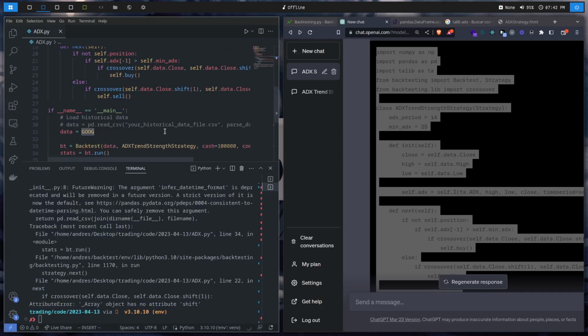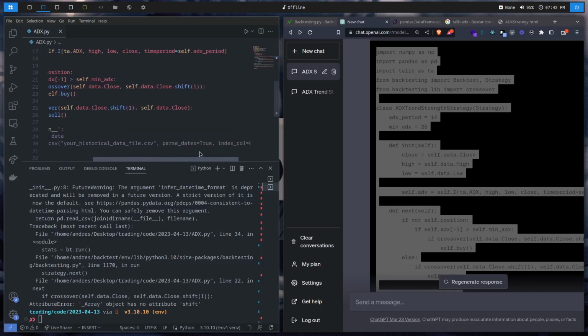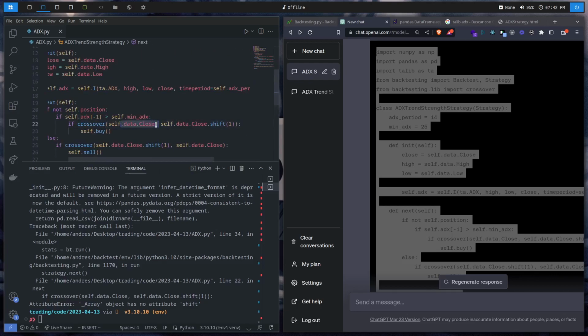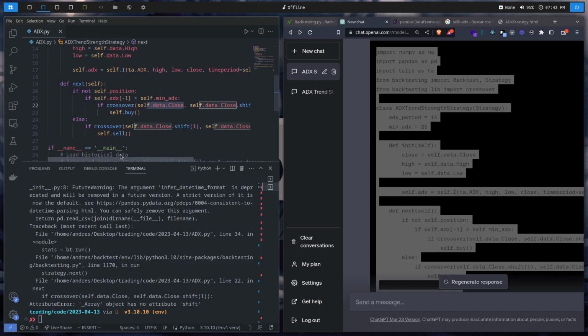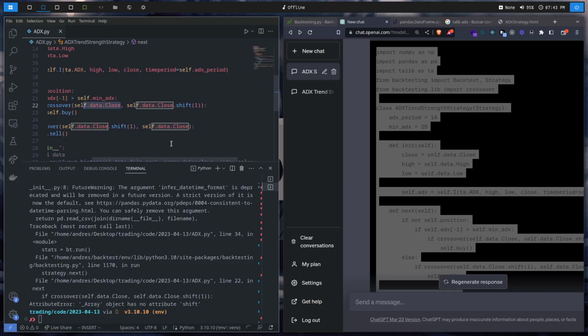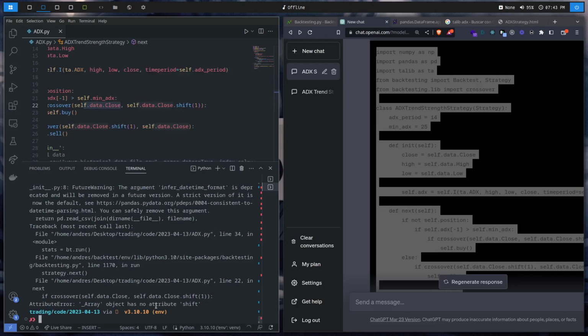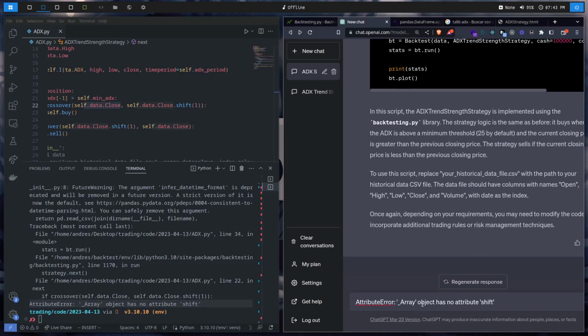Array object has no attribute shift, line 22, data.close.shift. This is the close data, when the market closes at the end of the day. So let's see why that is. It's because of a pandas column. I will just ask ChatGPT to fix it, to see if it gives us a fast solution.